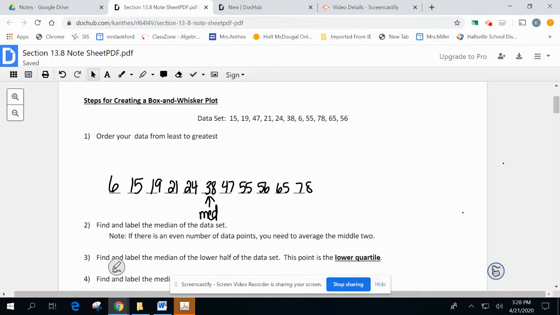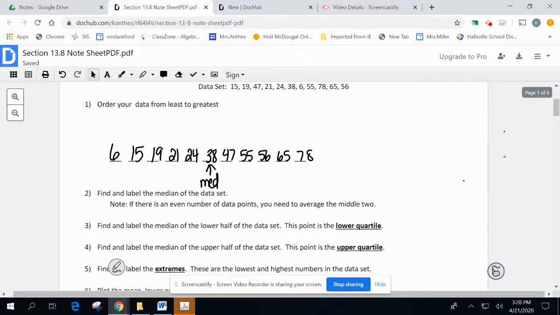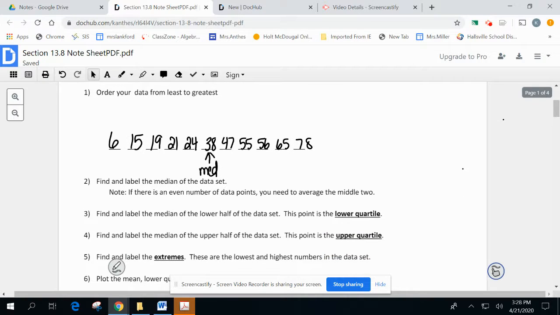So number 3, find and label the median of the lower half of the data set. So we're looking from 38 all the way to the left would be the lower data. So we're going from 6 to 24. So the median of that is actually called the lower quartile. So I'm going to label it LQ.